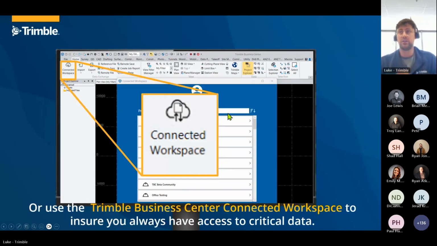So you can either download them directly from the field data extension to your desktop and use them in maybe a third-party application, or even use them in Trimble Business Center. But if you wanted to bring them straight into Trimble Business Center, you could use the new connected workspace.